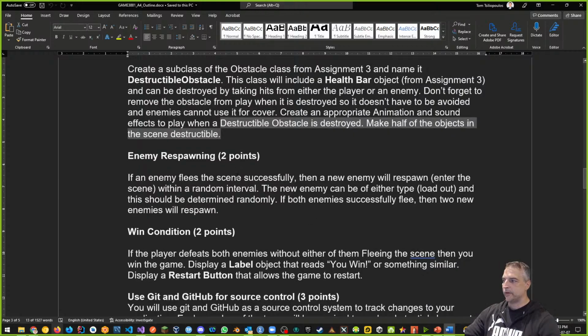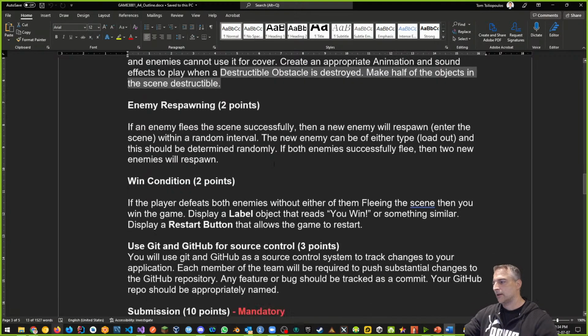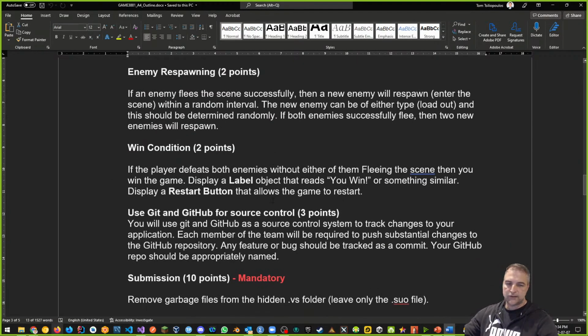Enemy respawning. If an enemy flees the scene successfully, then a new enemy will respawn and enter the scene within a random interval. The new enemy can be of either type or loadout, and this should be determined randomly. So if a melee or close combat enemy flees, a remote or ranged enemy could come back. Okay, it's really random how this should work. For the win condition for this little project that you're making, if the player defeats both enemies without either of them fleeing, so if you're able to kill them both before they leave the scene, then you win the game.